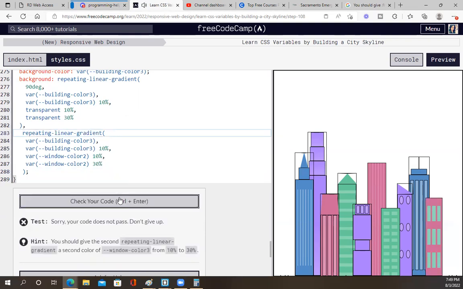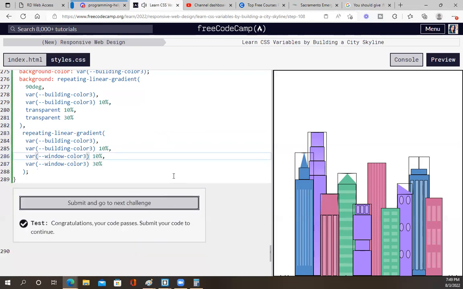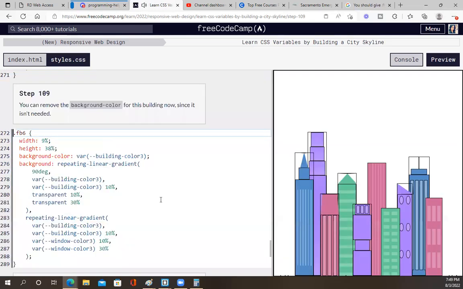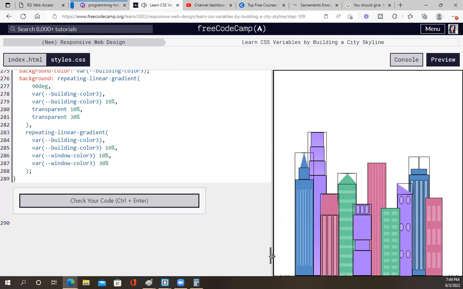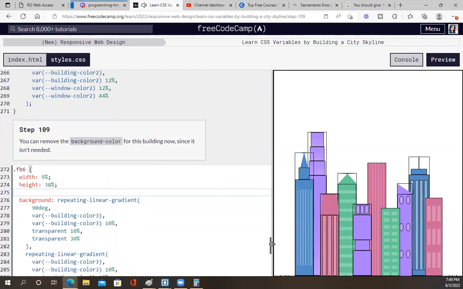Oh, you should give the second repeating linear a second color of window 3. Well, we knew I was always going to get wrong on the color there. Woo. All right. You can remove the background color for this building. It isn't needed anymore.